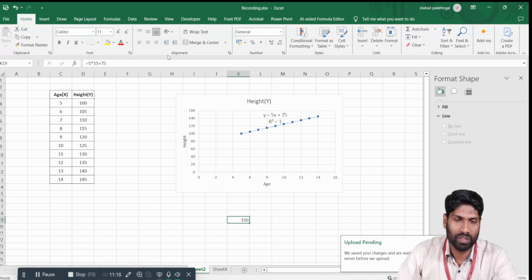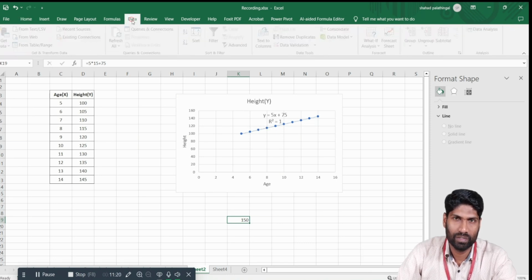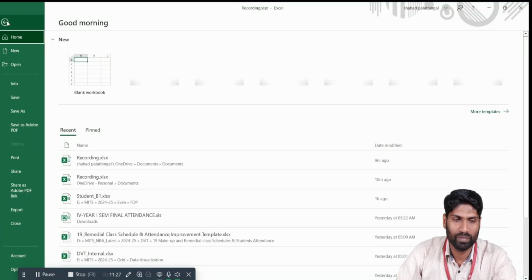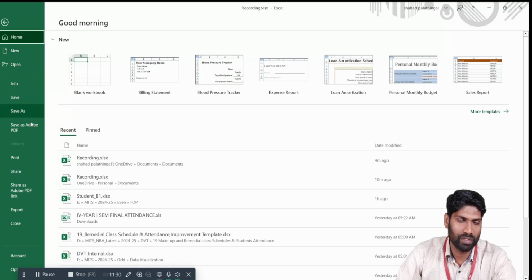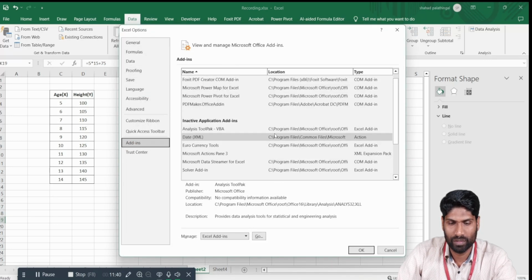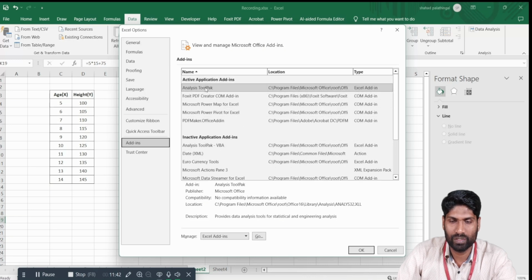That is called Data Analysis. The Data Analysis tab is available in my Excel. Maybe in your Excel it may not be available. If that is the case, you can go into File, then Options. There you can see Add-ins. In Add-ins, you can find Analysis ToolPak. There you can click OK. Then you can see this Data Analysis tab. In my case, it is already added, so I am skipping this part.